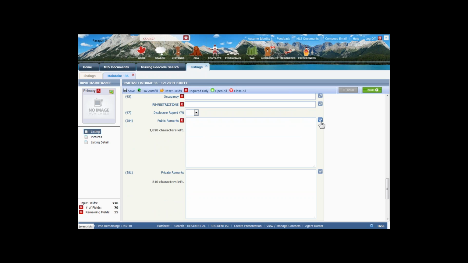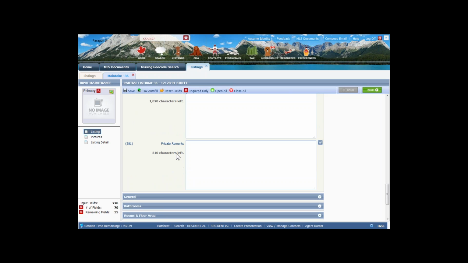That way, once that word has been added, or groups of words have been added, you can then do a spell check to make sure your document is spelled properly. Again, so for public remarks, you have 1,020 characters. For your private remarks, you have 510 characters.